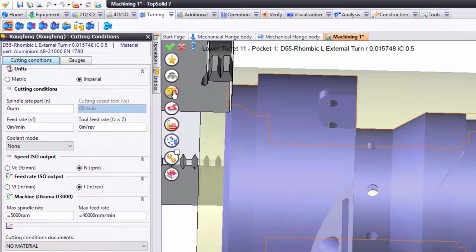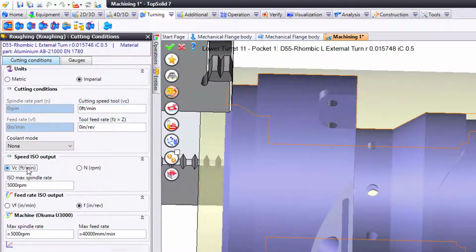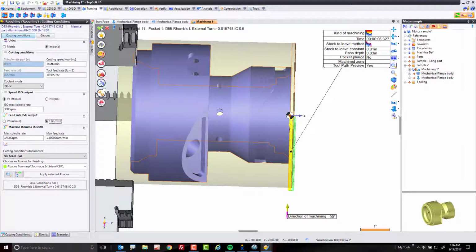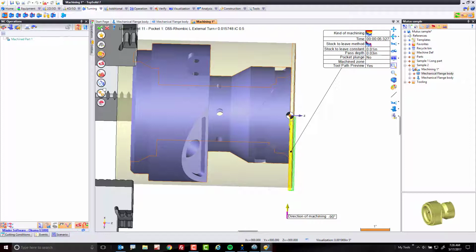Let's go set some feeds and speeds as well. Here, for example, I want to work in constant surface feet. So I'm going to say I'm going to work at 750 surface feet and how about a 15,000ths chip load. And I'm going to set my maximum spindle speed for this to be maybe 3,000 in this case. And like that, my roughing is now complete.